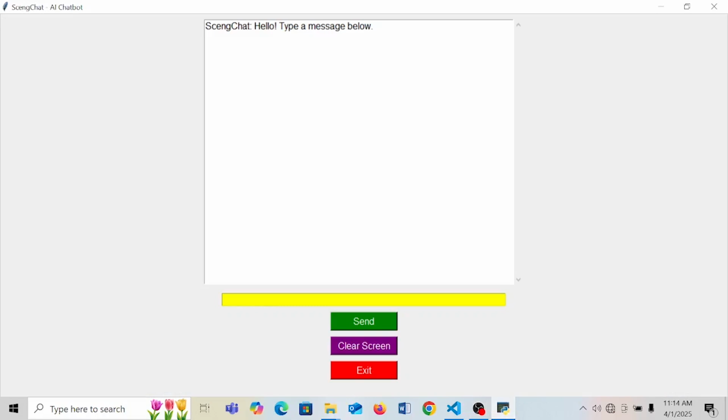Okay guys, so this is ScengChat. It is an AI assistant designed by some students of Sceng Technology Institute. So it actually has the interface here. It has an input field here, and you can see both the send, the clear screen, and the exit buttons here. Okay, so let's see what it can do.